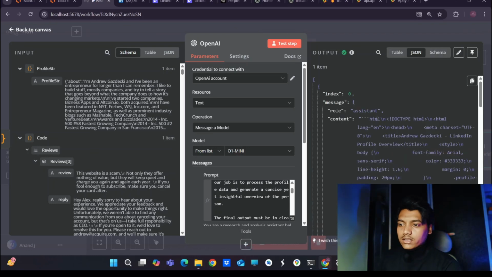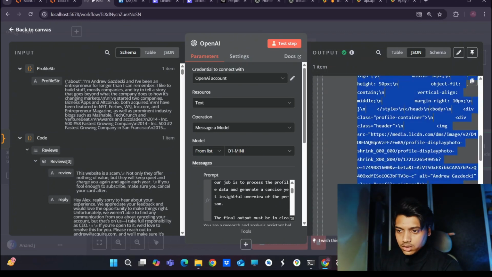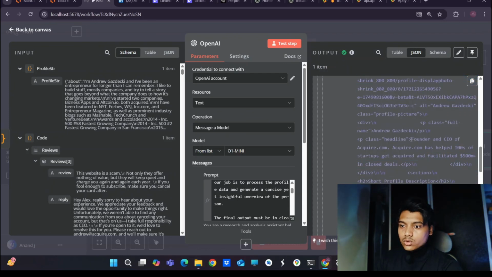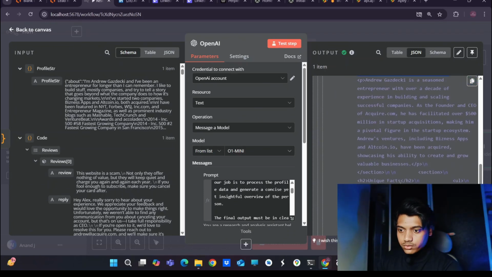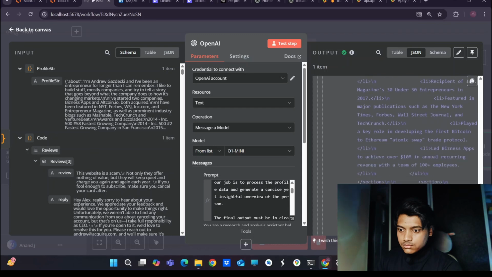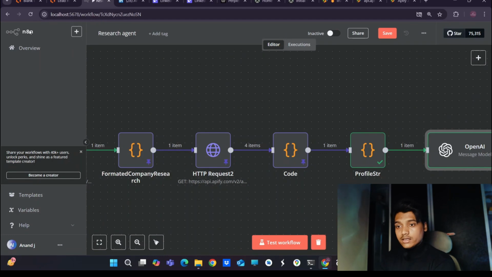So here we can see that it has crafted a proper HTML. In the proper HTML, it has given us the data. So let's see if it has given us the proper details or not. So here is the description. It has added the profile picture first, and it has given the description about the interview, then the unique facts, then the keen interest. So yeah, it has given us all the information which we wanted.